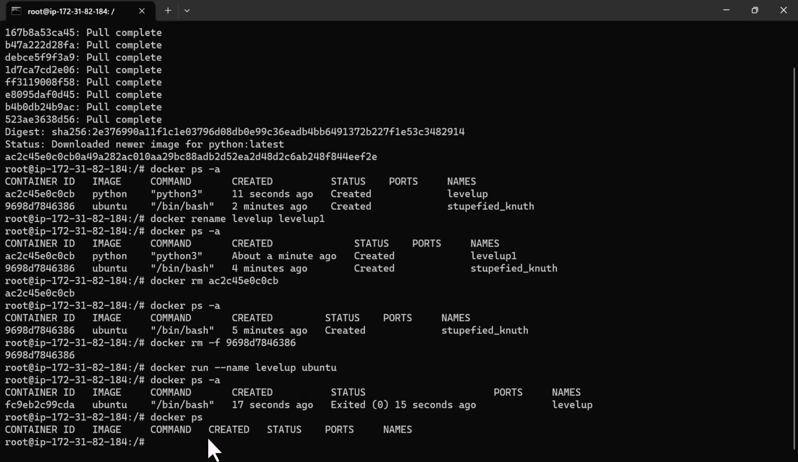Okay, now let's say I'll create another container, docker run --name levelup1. Let's say from the same image Ubuntu, but this time I will give a mode called -it. Now what happens, the container Ubuntu will be created and it will give us a terminal of the container. Here we are in a terminal of the host system. Okay, you see 172.31.82.184. Now as soon as I run this, it will give me the terminal of the container.